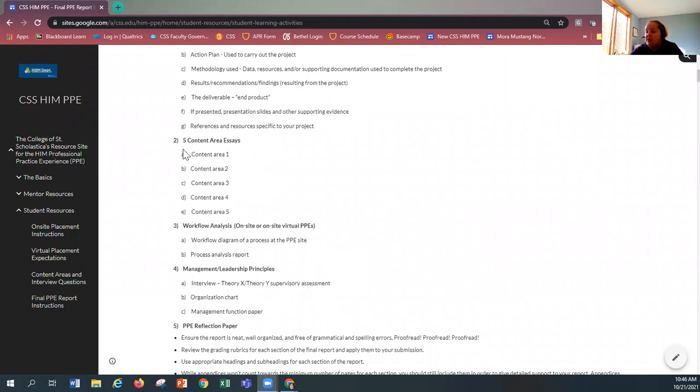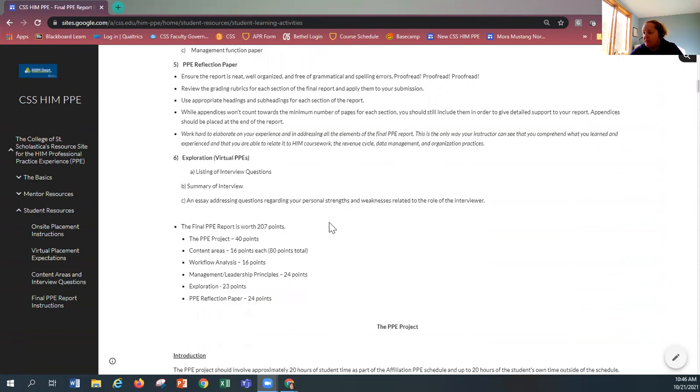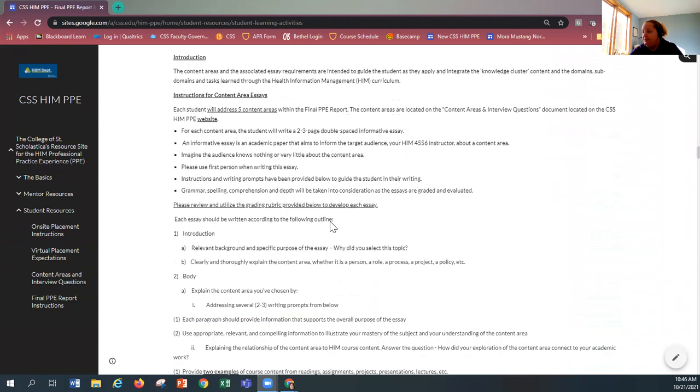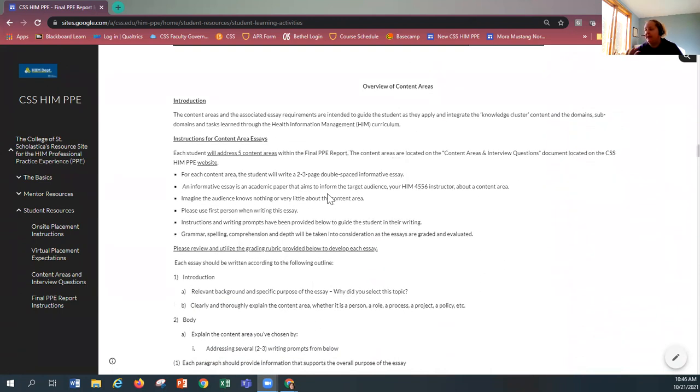As you can see, this section includes 5 content area essays, okay? I'm going to scroll down to the instructions so I can go through each of these. These are just intended to guide you a little bit and help you focus throughout your PPE. The other thing is that this is an opportunity to apply what you've learned and integrate it with your PPE. That's essentially what I'm looking for out of these essays.